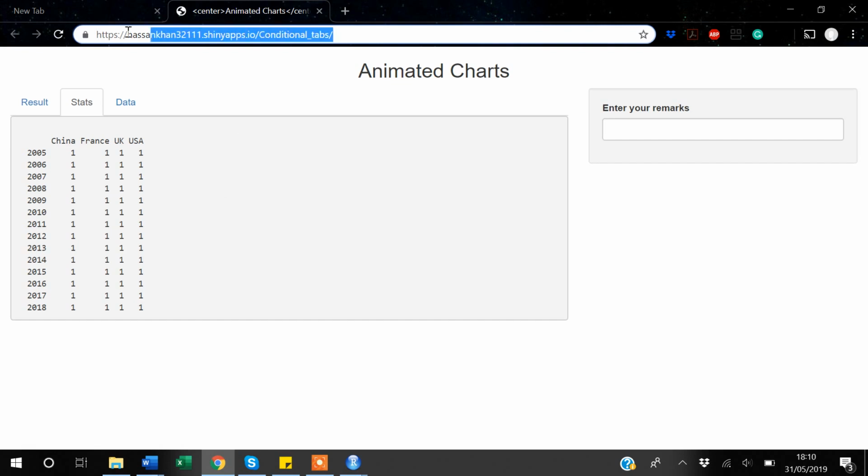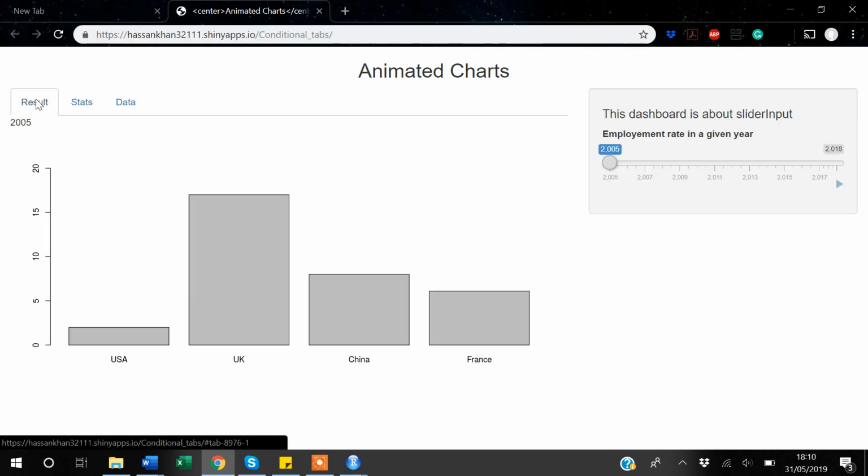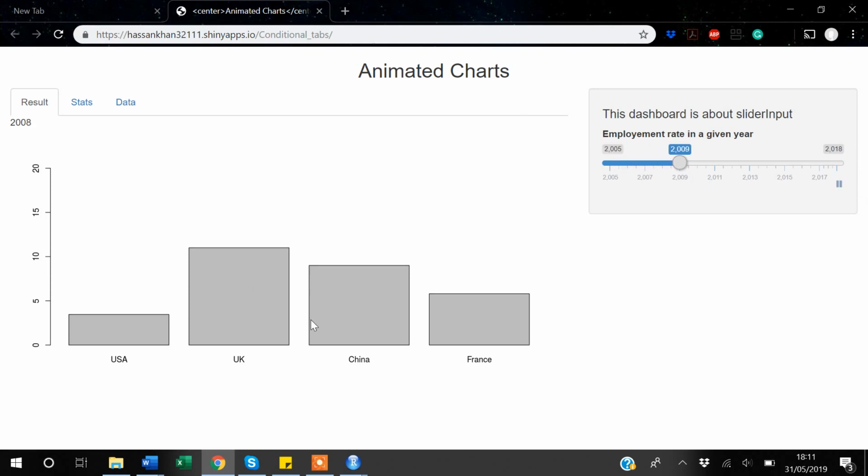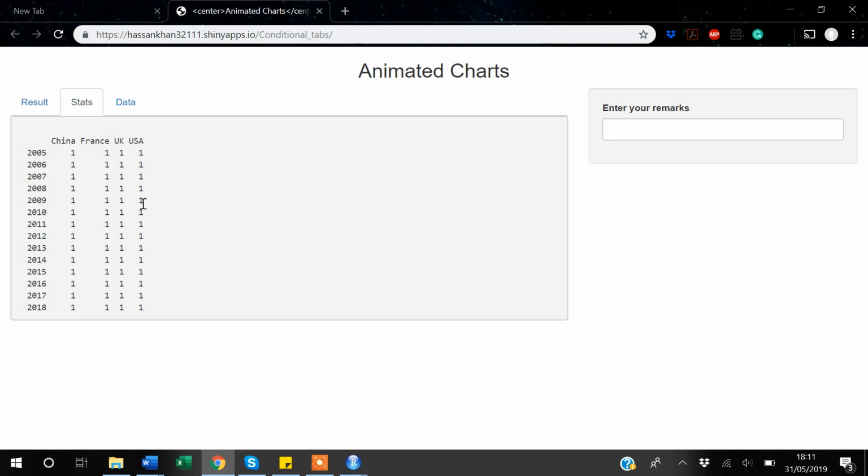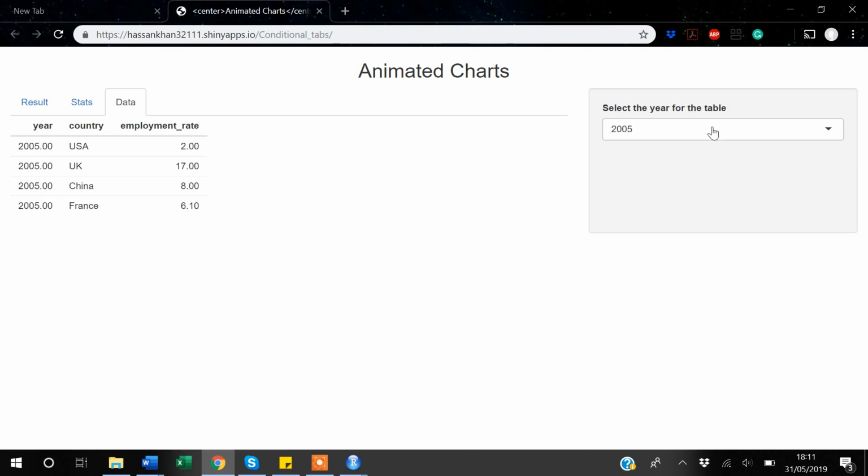This is the link that got created, and you can share this link with any other users if they want, and they will be able to interact with this app the way we were interacting with it in RStudio. You can see that we are in our browser, and if I press this play button, my graphs keep getting adjusted, and on my stats tab, if I write down any remark here, like 'working well', you can see that it gets written down here. All the features are working properly, I'm just checking.